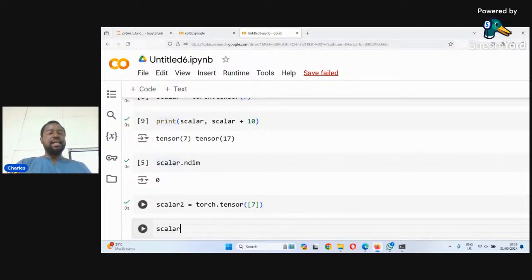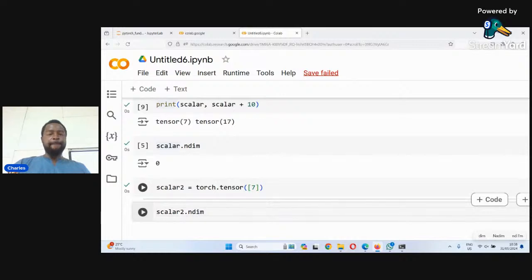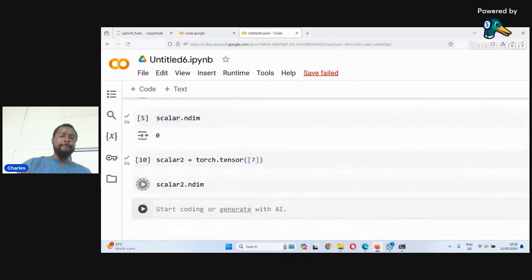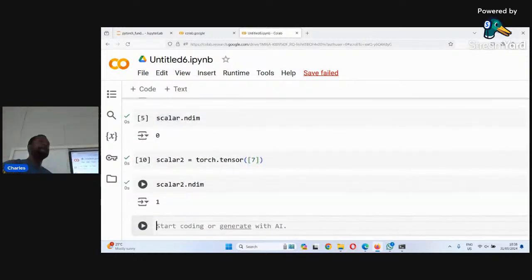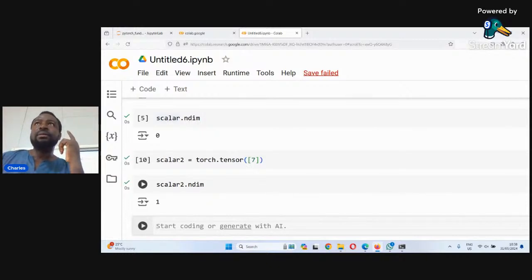So let's see the dimension of this. Okay? You can see it's 1. Okay? So you can think of the dimension of the tensor as the number of open square brackets. Very important. Okay?